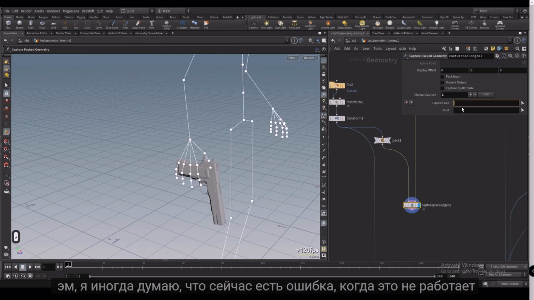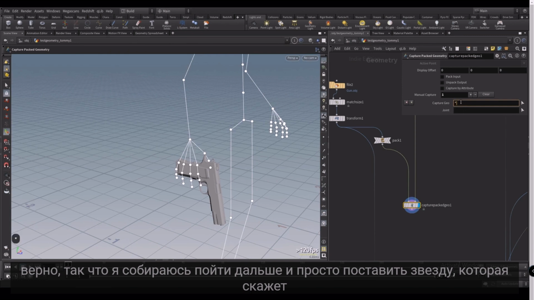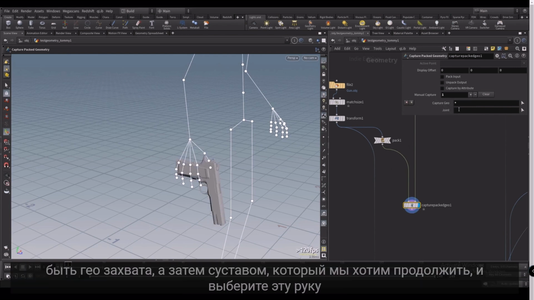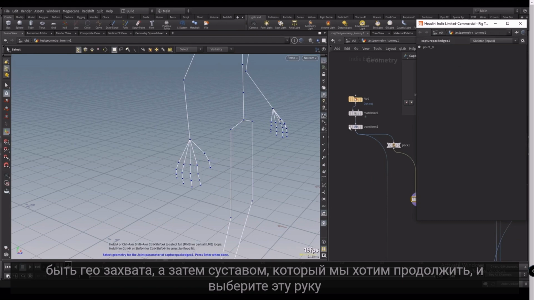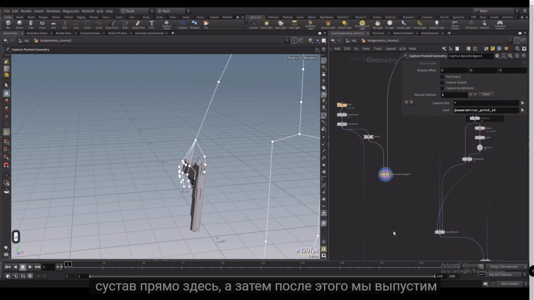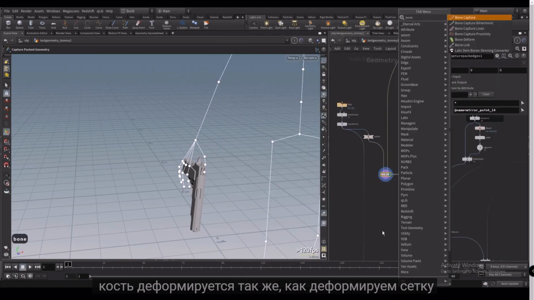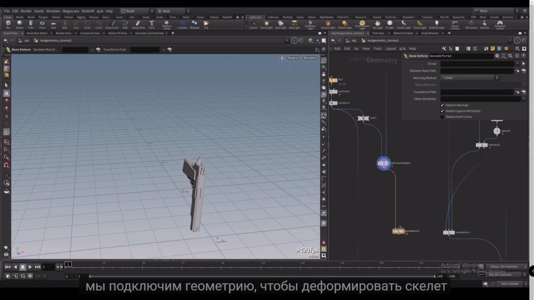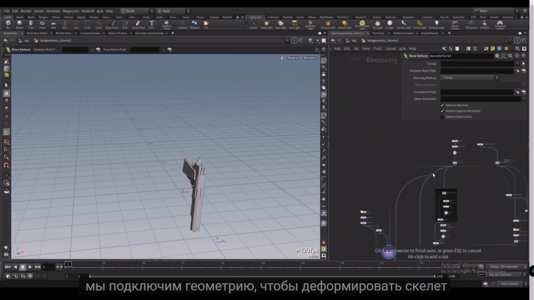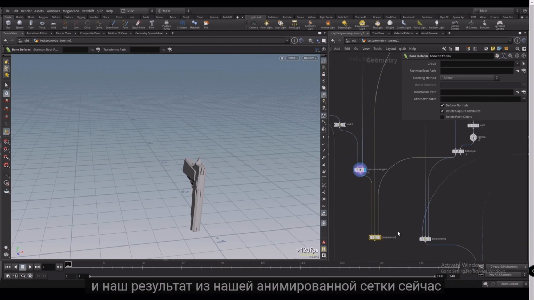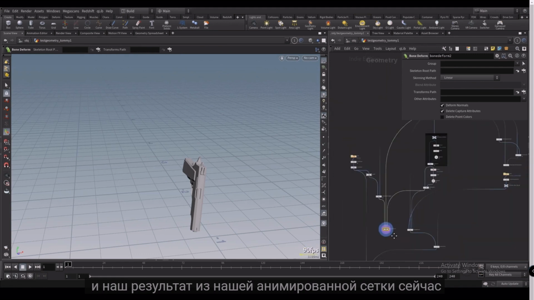I think there's a bug right now where this isn't working right. So I'm going to just put a star, which is going to say any geometry should be the capture geo. And then for the joint, we want to select this hand joint right here. After that, we'll drop down a bone deform in the same way we deform the mesh, and we'll plug in geometry to deform the skeleton and our output from our animated mesh.